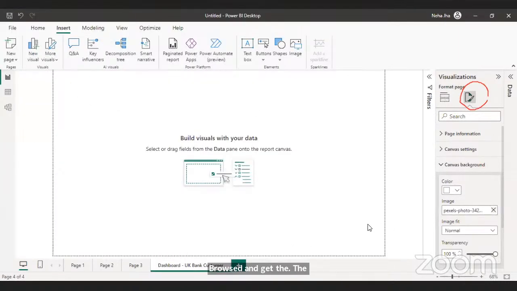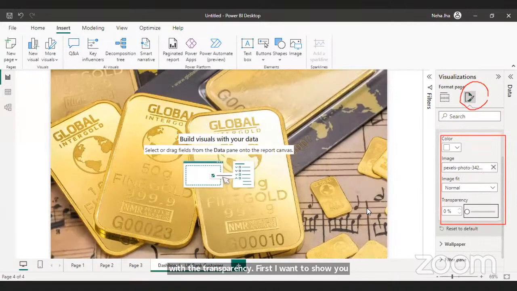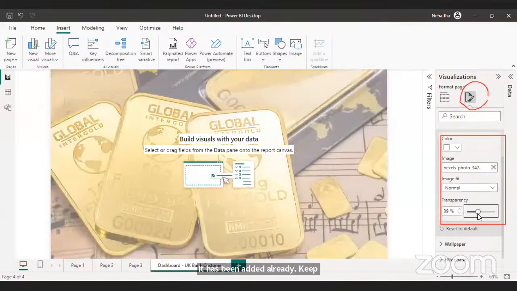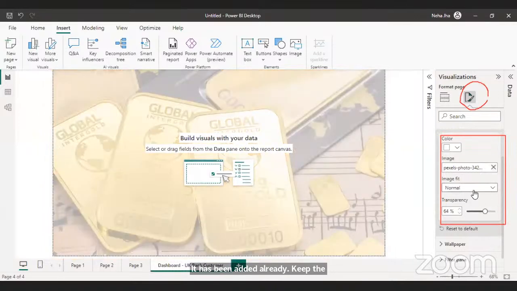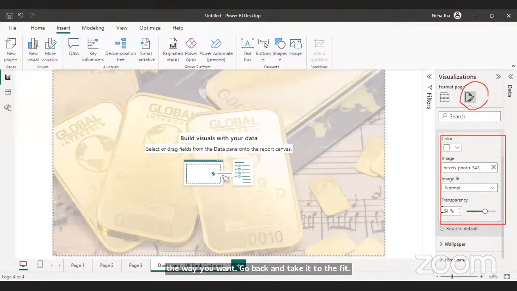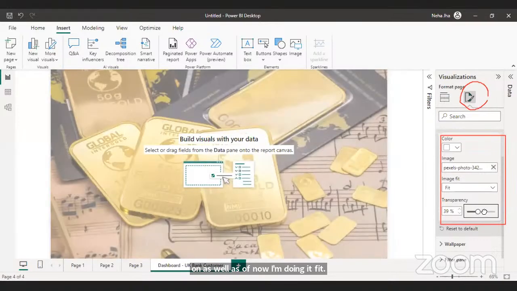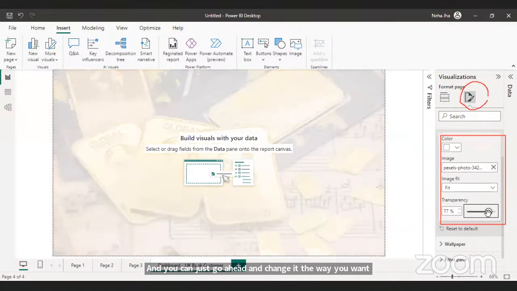The time you will get it, I know it is not visible, but let's focus on a couple of things. We have got here the color, the image, and the image fit with the transparency. First, I want to show you converting the transparency to 0. It has been added already. Keep the transparency the way you want. Go back and take it to the fit, to the fill, to the normal. We can discuss it later on as well. As of now, I'm doing fit. And you can just go ahead and change it the way you want. You can see. So that's how you can format it.